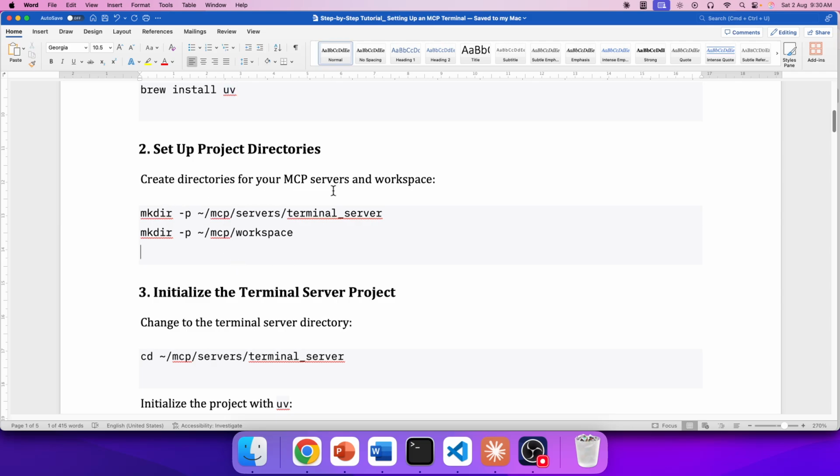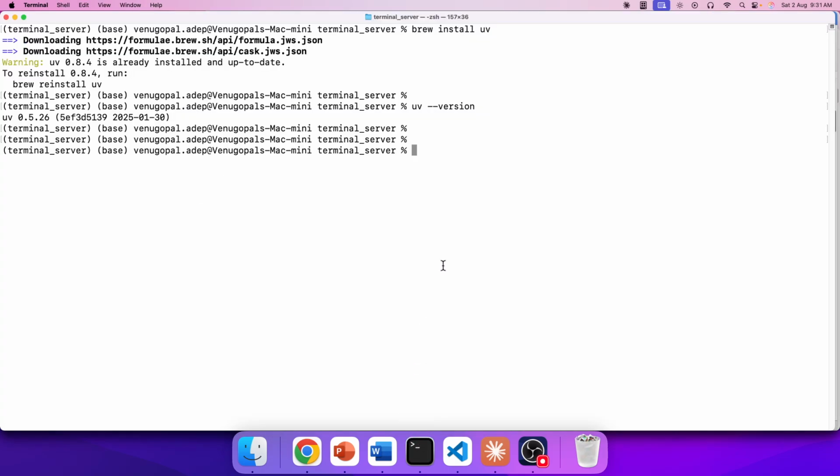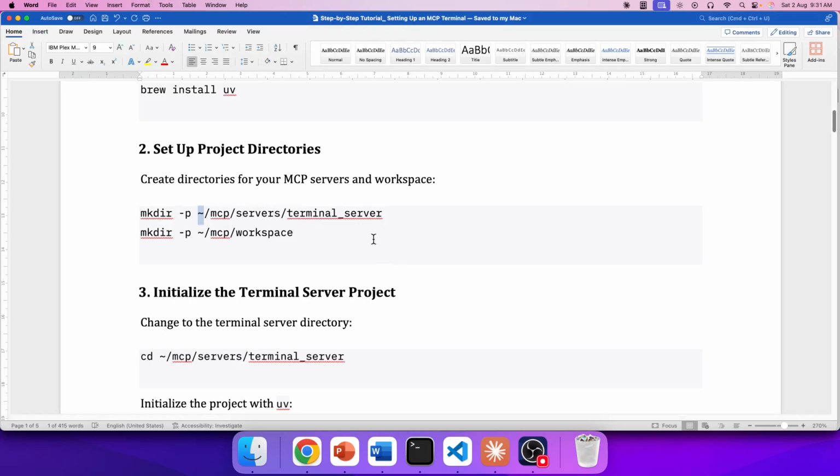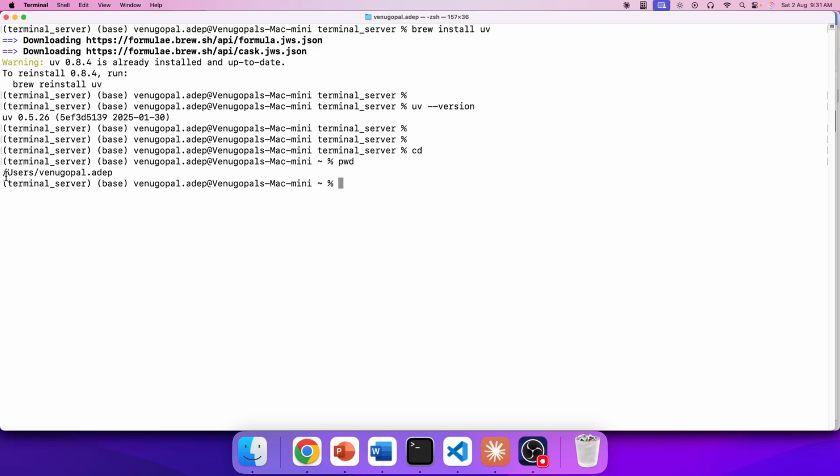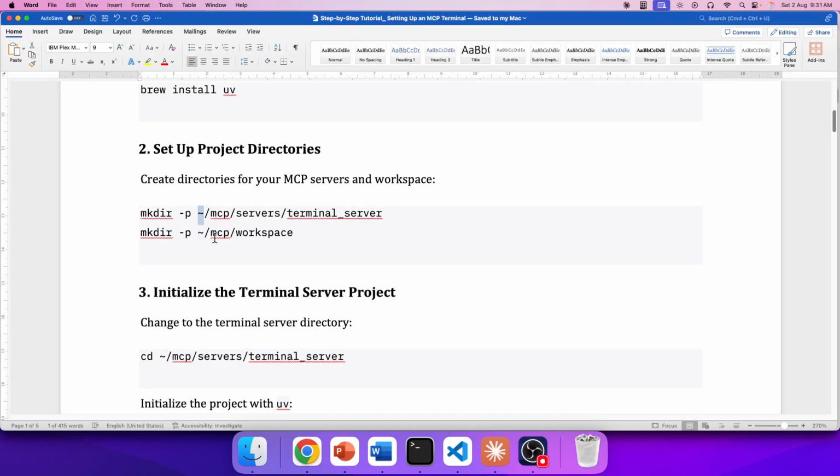Now, create directories for your MCP server and workspace. Here we are creating the directory structure for MCP servers and workspace. We are using mkdir -p ~/mcp/servers/terminal_server. Here tilde indicates the home directory. In my case, the home directory is under users. For example, I'll show you cd, and when I do pwd, this is my home directory. In your case, the home directory can be different.